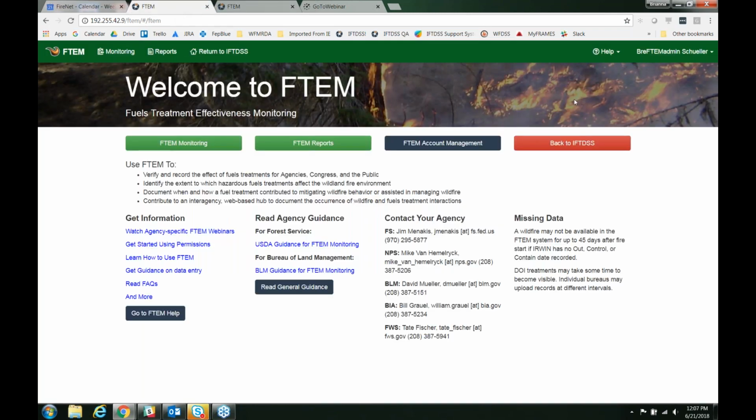So with that, I am going to go ahead and move into the landing page. So when you come into FTEM, you are shown an FTEM landing page. Again, it's sort of like an application within an application. So while the help content and everything is integrated into the larger IFTDIS application, it is in a way siloed.